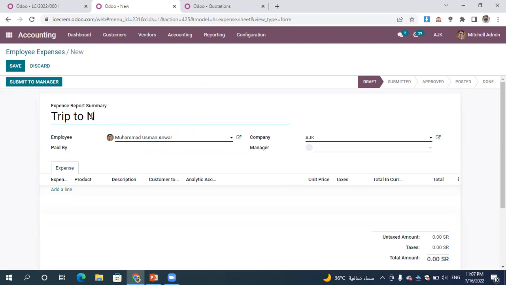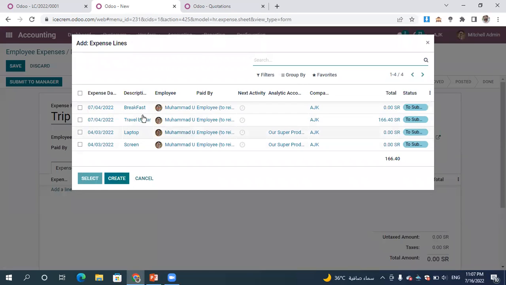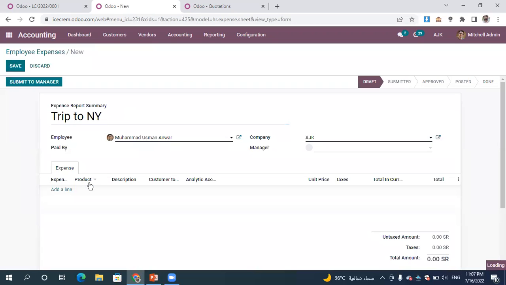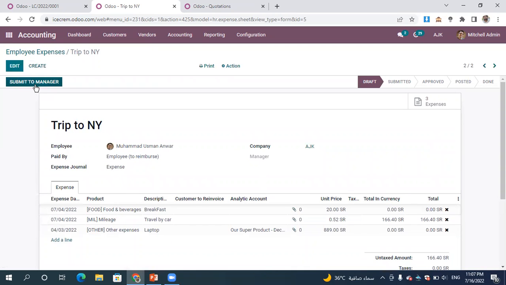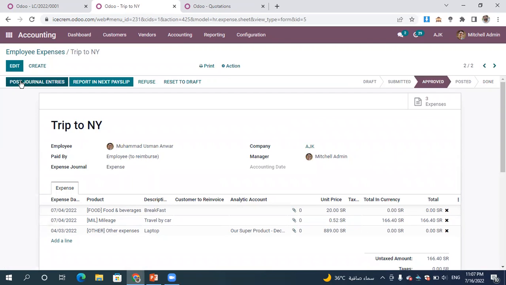trip to New York, you can say it is a business trip. So here I'll add all the related expenses, and then it will be submitted to manager. It is paid by employee. I need to select that, approved by company, and then it will go to the approvals.